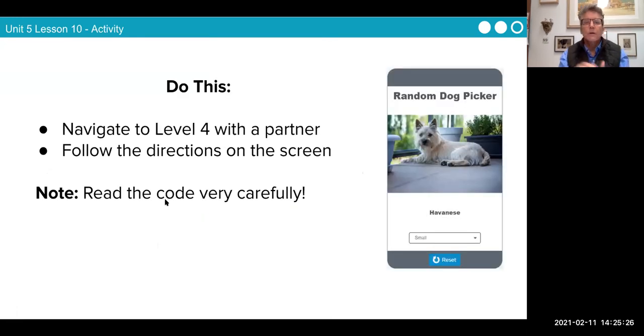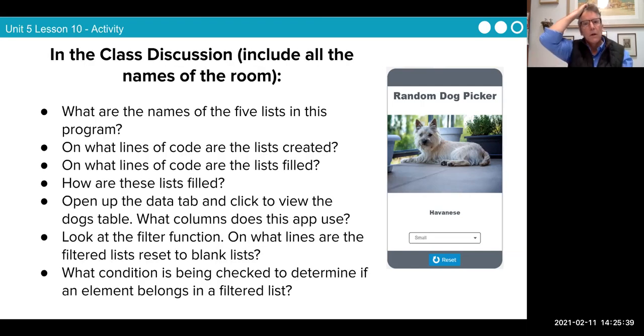All right, so this is our last thing that we're going to be looking at. It's going to take about 10 minutes. Navigate to level 4 with a partner. Follow the directions on the screen. Read the code very carefully. This is the random dog picker. Now you're going to be using that discussion in the module.